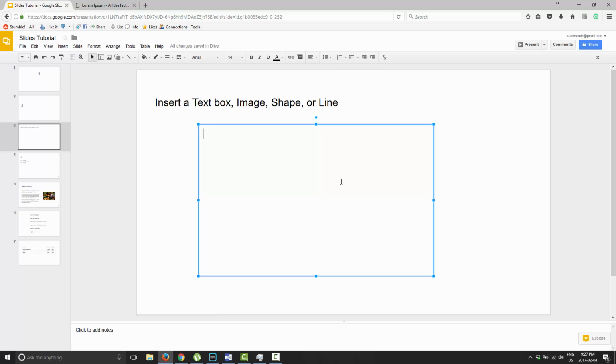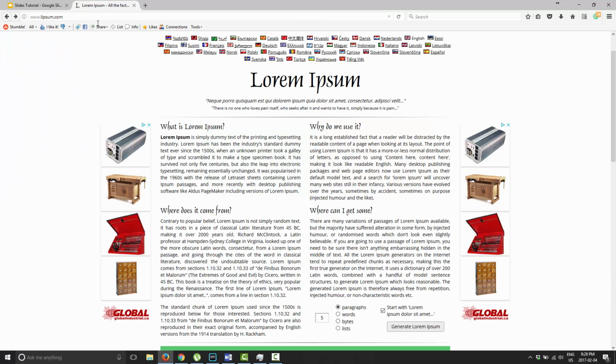Now, once this is inserted, you can type in your text as you see fit. I'm going to put in some filler text just so that we have something there. One way that's really good to add filler text is to use a website called Lorem Ipsum, at www.lipsum.com. I'll add the link in the description.